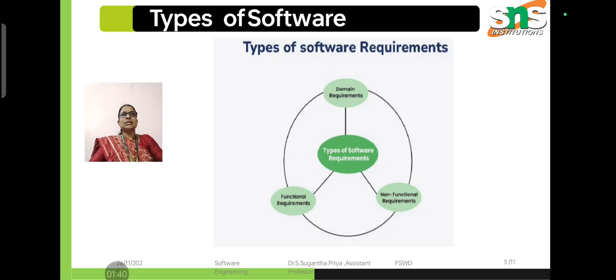Next is the types of requirements. We have different types like domain requirements, functional requirements, and non-functional requirements. This helps to organize information. It helps to manage complexity, assign responsibility, and improve testing. Functional requirements define the system services. That is, what tasks the system will perform, what inputs and outputs exist in a particular system, and how the user interacts with the system.